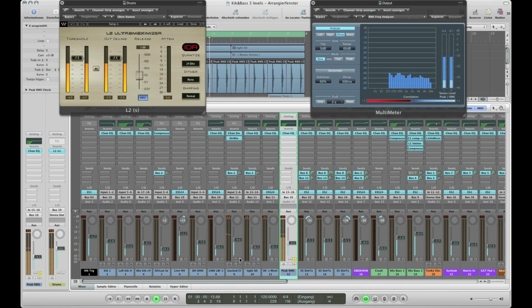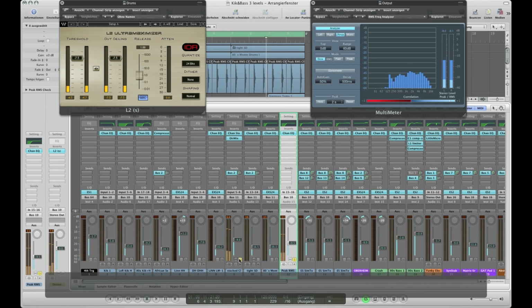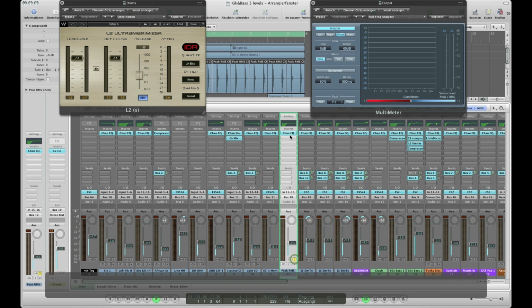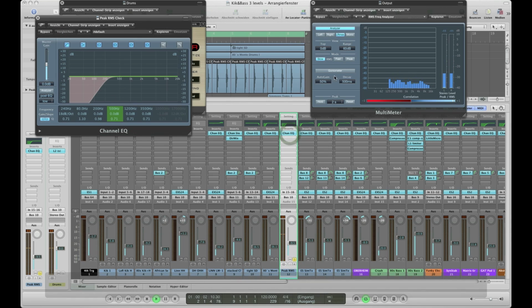There you go, the snare drum from our peak RMS tutorial. You see, now we have a very dense but still defined clap snare drum sound. As you can see on that channel, I have also an EQ, which takes out the low end. That would be too much.